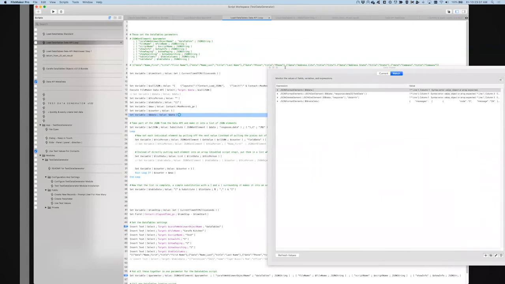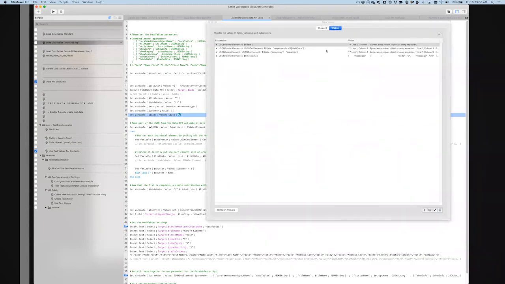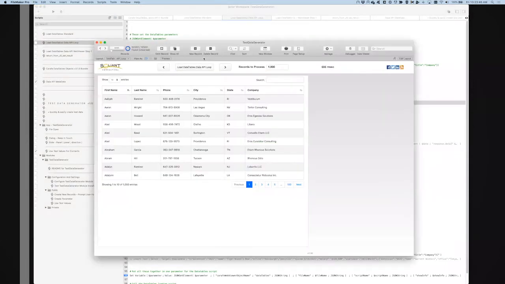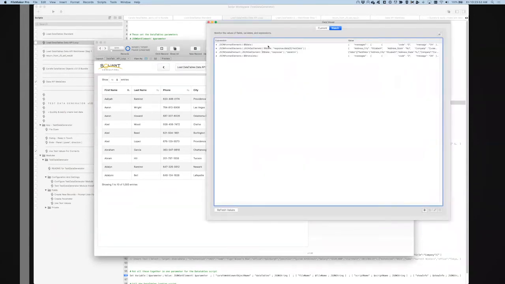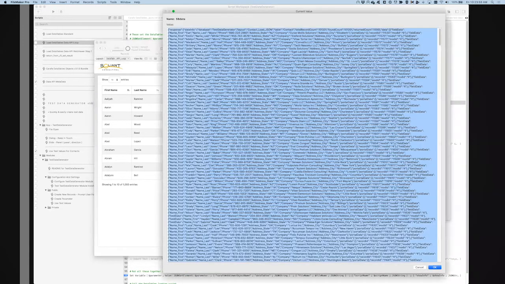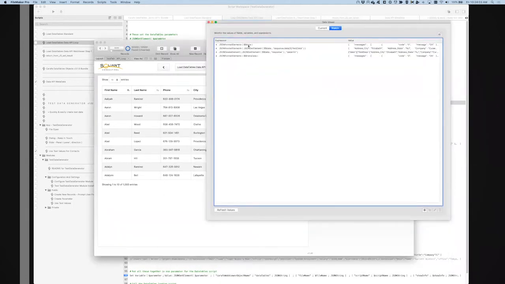Okay, so I'm going to save it so we can look at it in the data viewer. So let's run that again. Ran it slightly slower. So here's what comes back. This is 1,000 records. And to see it formatted, this is what was returned.